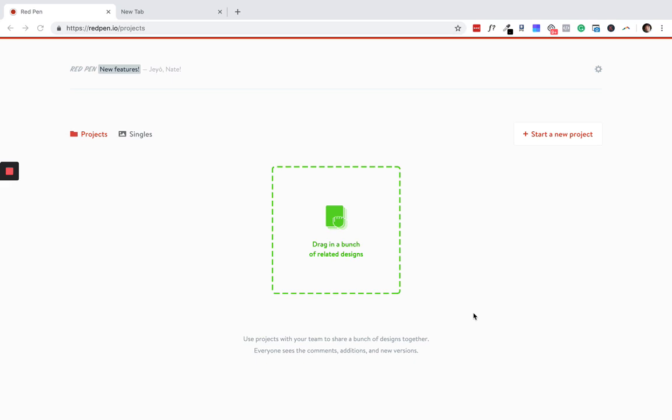Hey guys, in this video, I'm going to share with you how you can collaborate your designs with your team using Redpen. So Redpen is a design collaboration tool for teams, and you can share your designs with clients or team members alike. It's very simple to use.